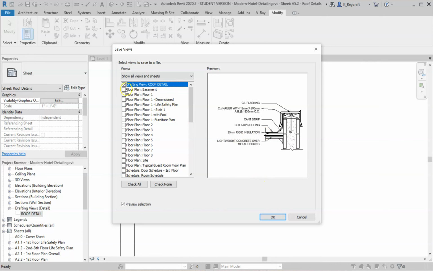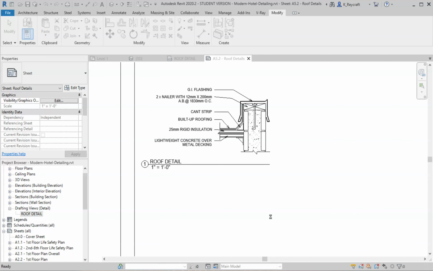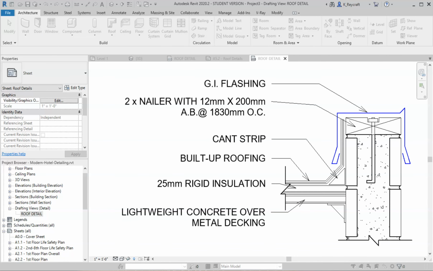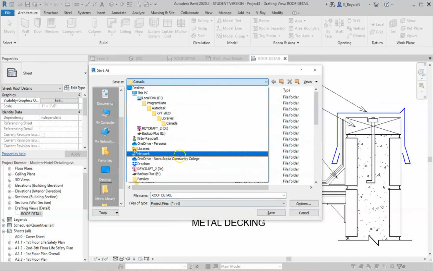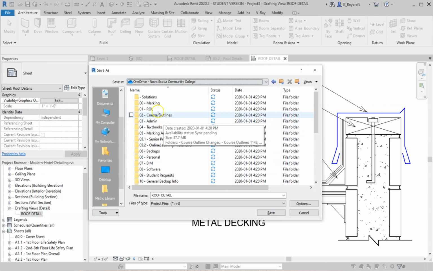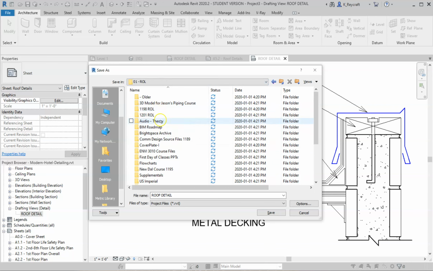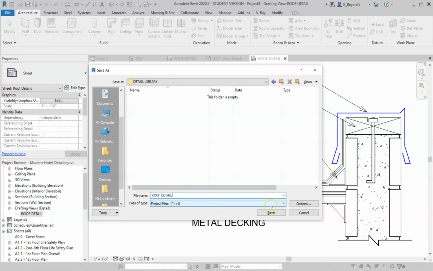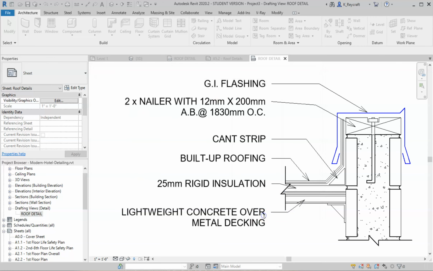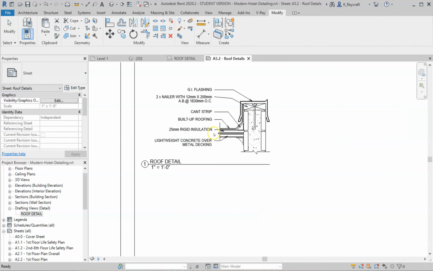So I want to save this view. I checked off Drafting View Roof Detail. I clicked OK. And off the screen here, I've got my dialog box. It says Save As. Create a folder for just your details so you always know where to find them. So I created a folder called Detail Library. It's using the view name as the file name. I click Save. So now that view is its own individual Revit file that I can then go back and import in future projects.